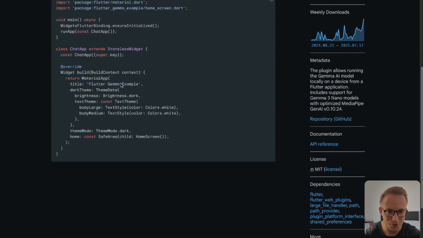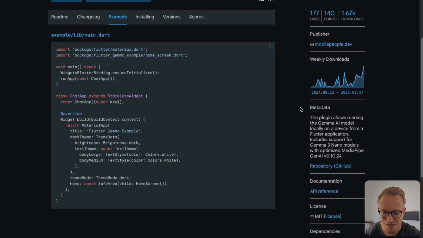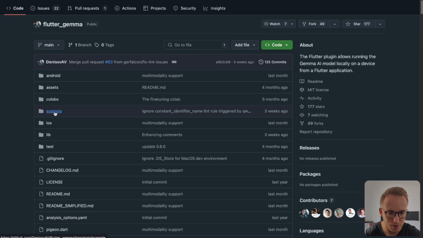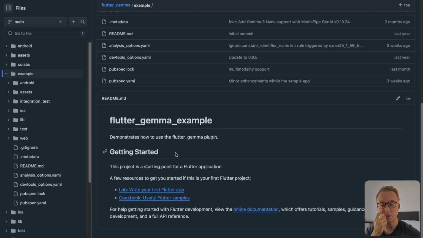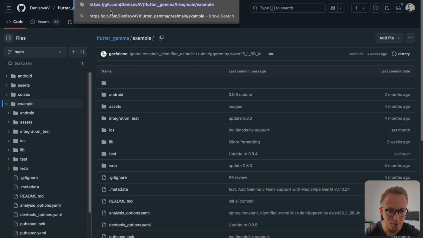But I mean, this is a joke. This example, this is just only one file, or what's going on here? Let's check also the GitHub repository and the example here. This is looking better. And how do we provide this now to the AI? You can just replace hub in GitHub with ingest.